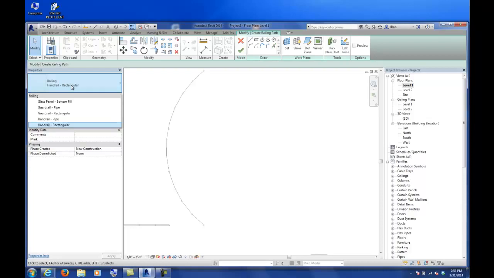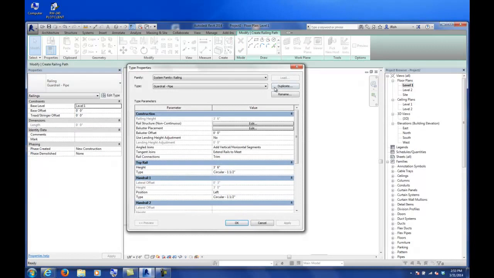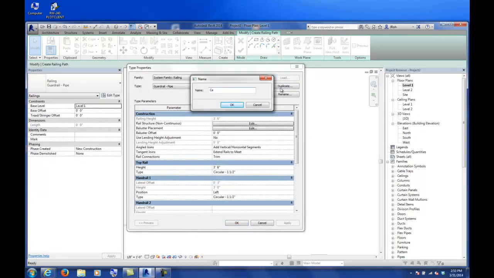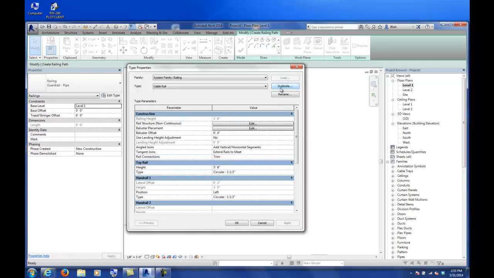So basically all you have here are what come with Revit, these different handrail systems. I'm going to use the guardrail pipe as a starting point. And I'm going to click Edit Type, and we're going to duplicate this and call it Cable Rail. Now this railing dialog box, if you're using a Revit prior to 2014, there are a few differences in everything that we're going to do today with the stairs and the railings that were introduced in 2014.